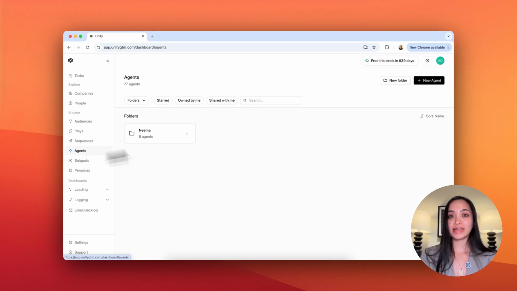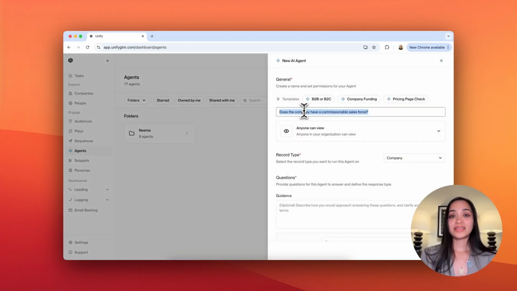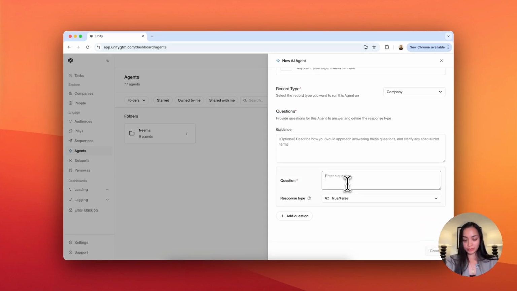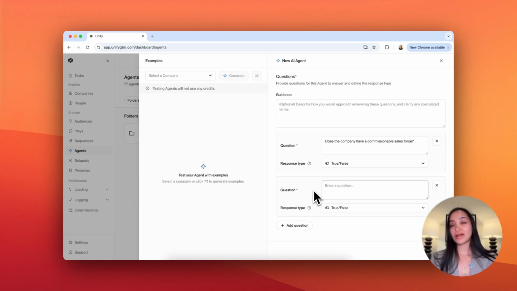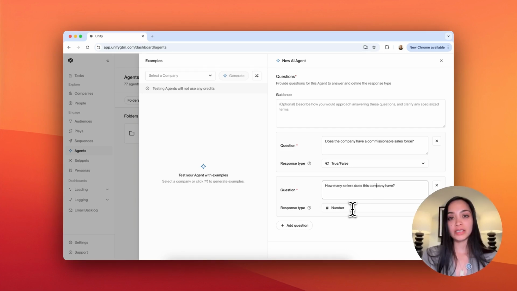The first thing we'll want to do is create our AI agent. Click Agents on the left-hand side here, create new agent, and let's give this agent a name. Let's call this, does the company have a commissionable sales force? We'll run this on the record type company, and let's have it answer this question. Let's also say there's an extra qualification criteria. How many sellers does this company have? And then we can filter conditionally on the size of their sales team and change our messaging appropriately.